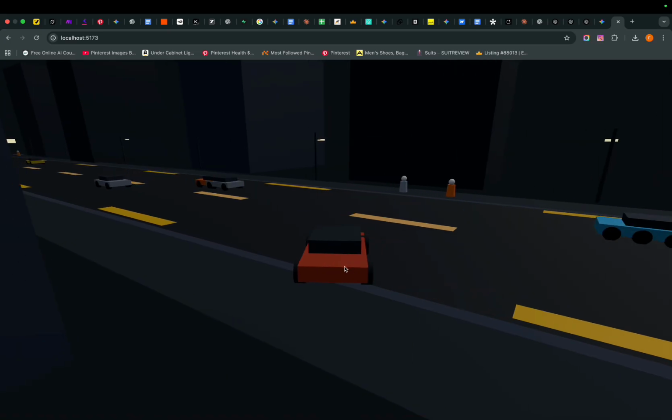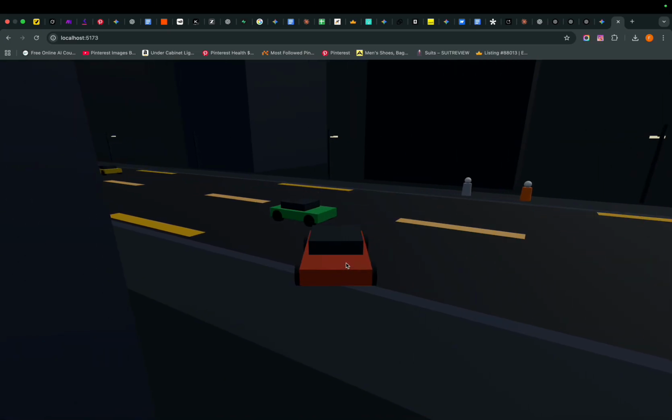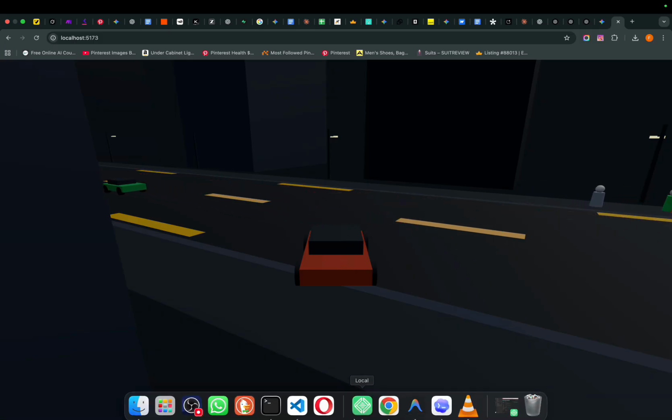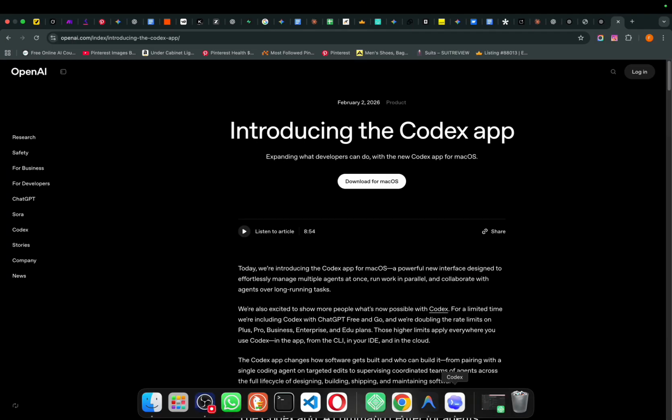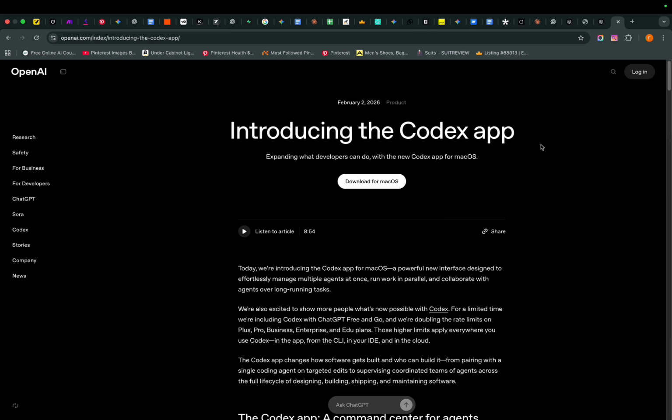All this is a 3D GTA game which was built completely using OpenAI Codex. We're going to be exploring that in this video. Without much ado, let's go ahead. OpenAI just released the Codex app. Now, Codex itself has been around for a while. It's been their autonomous coding agent, but now they have the app which you can install on your computer.